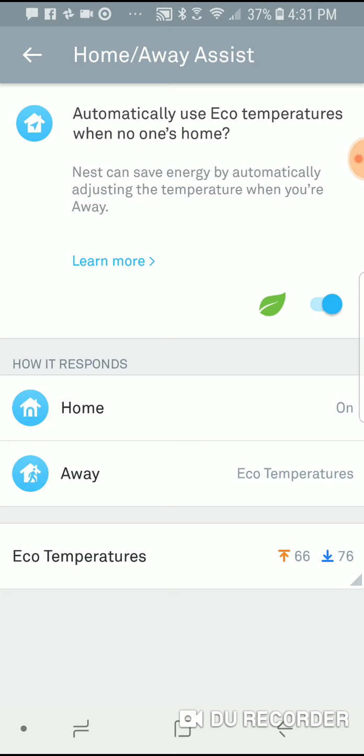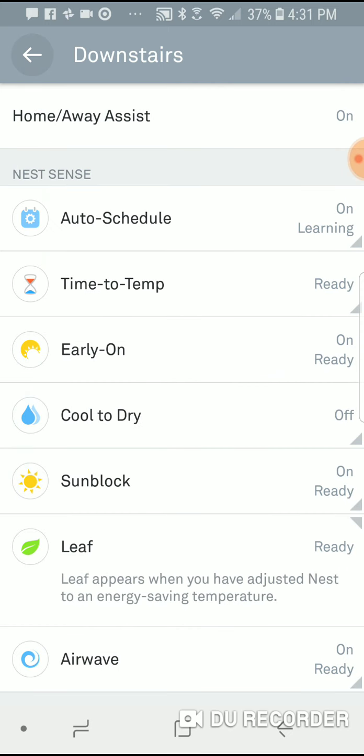So again, this is really helpful because when it detects that you've left the house, say it's really hot outside, but you don't need your house to be very cool when you're out of it, it'll now keep it below 76, so you won't have things melting in your kitchen or anything like that, but it'll save you some money because you're not trying to cool the house to as low of a temperature. So that's Home and Away Assist.